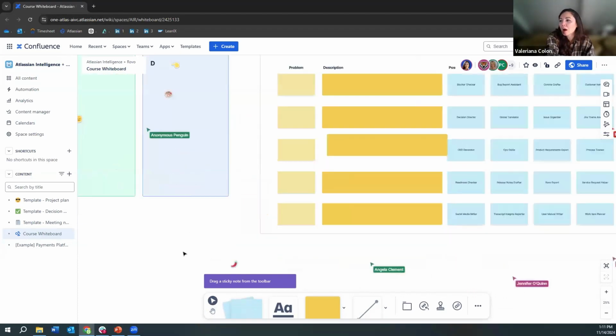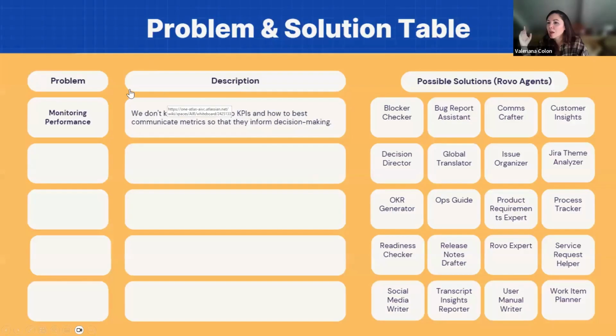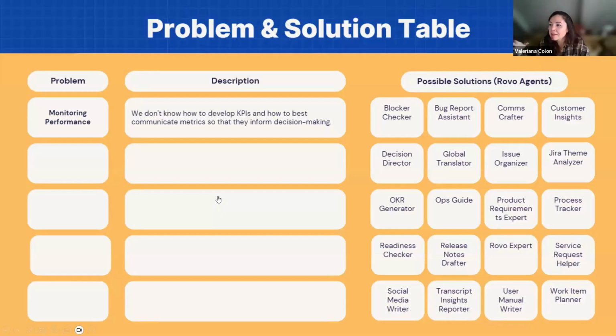So we're going to zoom in on the problem solution table and our instructions. So the problem is monitoring performance, and let's describe what that means. We don't know how to develop KPIs and how to best communicate metrics so they inform decision making.